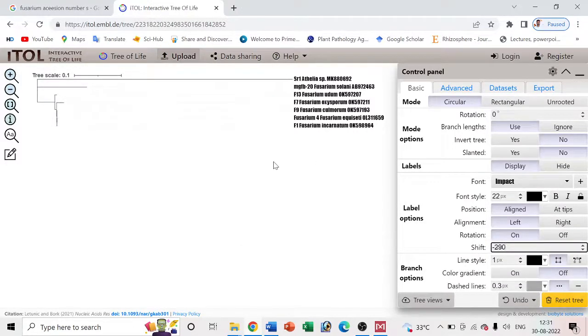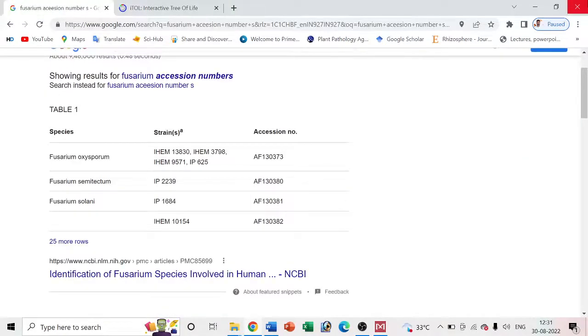So if you want a colored one, or if you want various kinds of stuff or fonts, those things will be there. Just convert into a Newick format, and then go to iTOL, that is Interactive Tree of Life, and various kinds of options you can explore here. I think this is the way to construct a phylogenetic tree. Hope it will be useful.